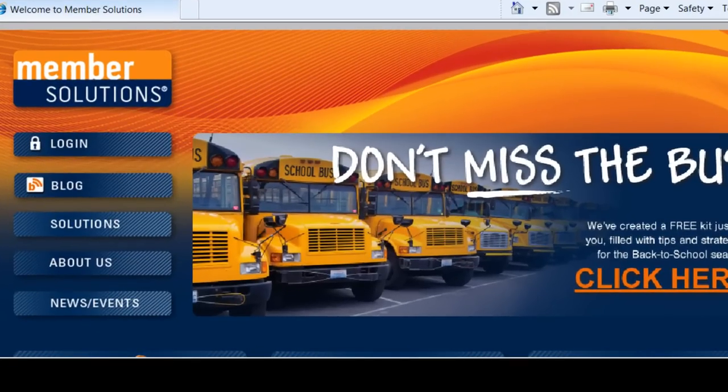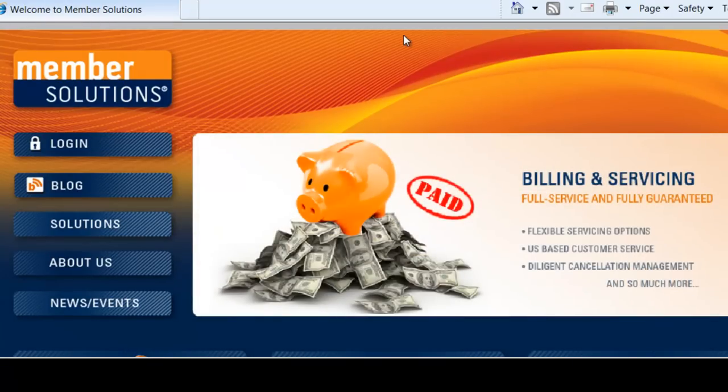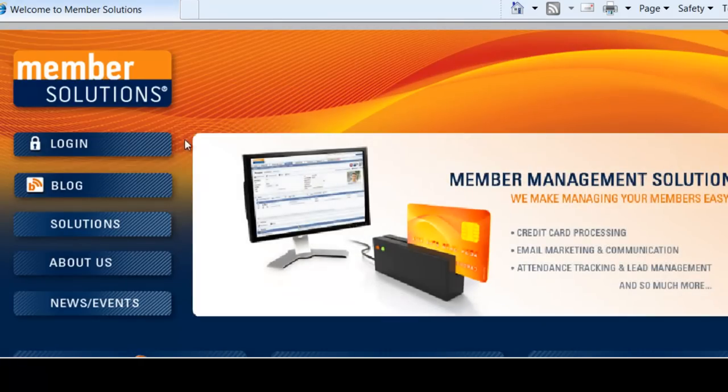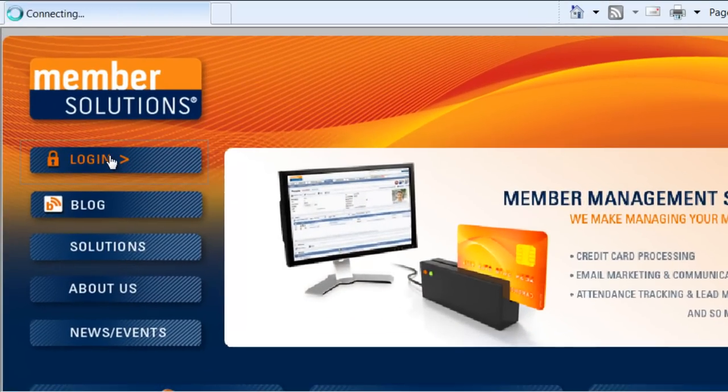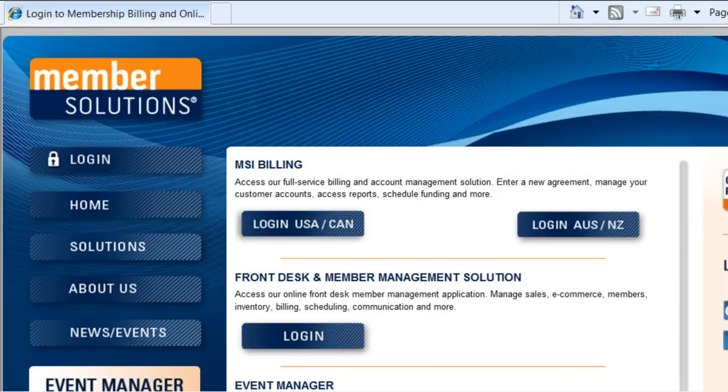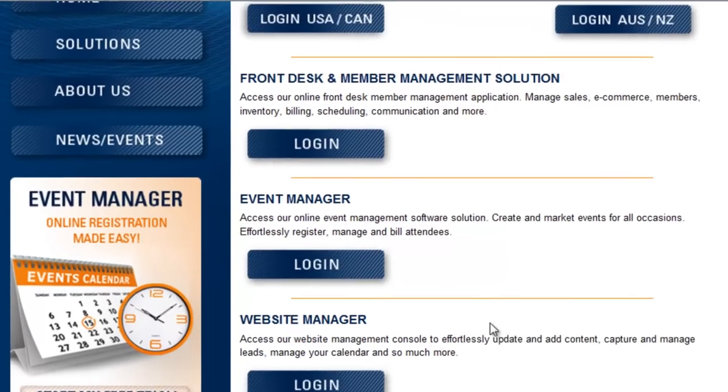Getting started with Event Manager is easy. Simply go to www.membersolutions.com and log in to the Event Manager. Click on the Login button on the left-hand side and then scroll down to Event Manager Login.